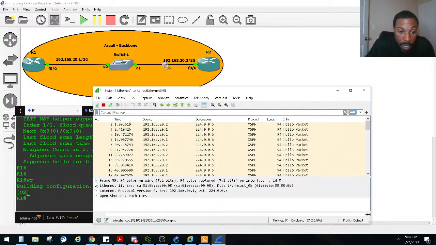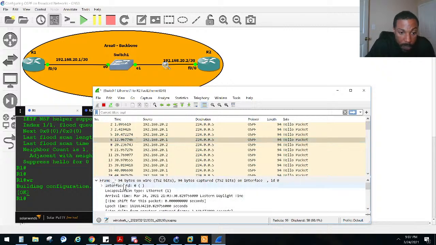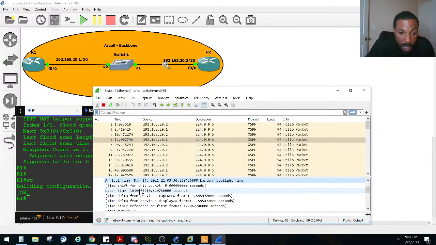Let's take a look at this frame here. Let's pick one. Let's pick frame number, I guess, 13. No, let's pick number 6. Break that down and we'll see what we got here. The time it came in. Epoch time. I forgot what that stood for. So epoch time, this is the time it was captured.